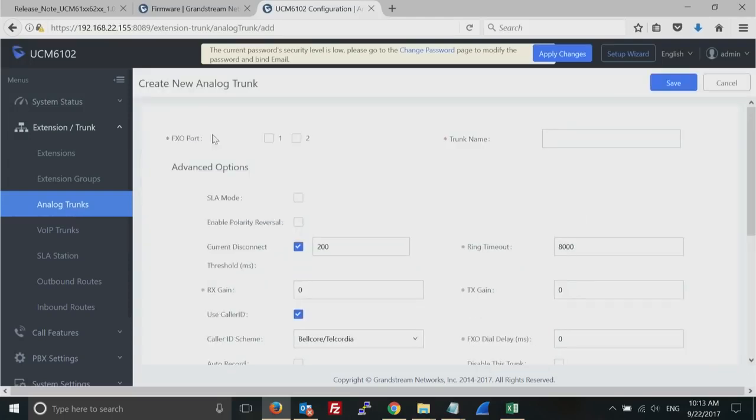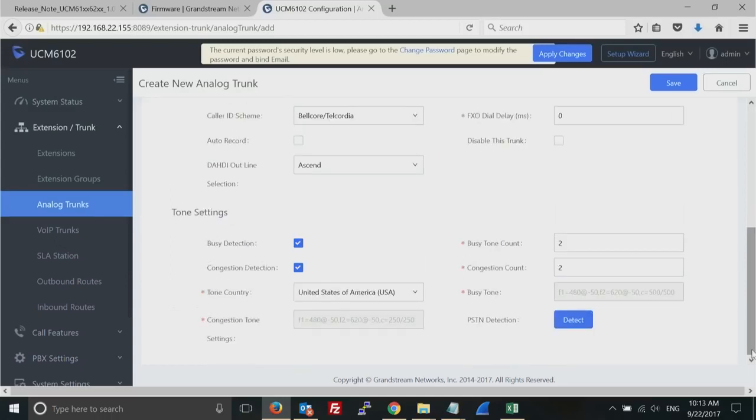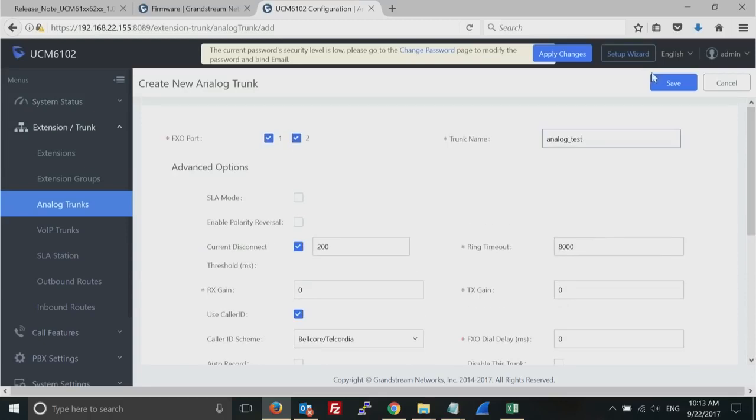Let's create a couple of trunks. You need to select the trunks here, add a name, and basically keep everything as default. All the settings, well, let's create it now.